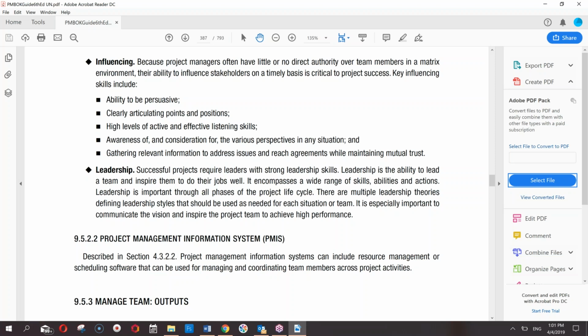High level of active and effective listening. We have already talked about active and effective listening. Effective listening is without questioning, but listening carefully. Active listening is with questions, confirming after every some time, and moving on with stages. Awareness of and consideration for the various perspectives in any situation. Gathering relevant information to address issues and reach agreement while maintaining mutual trust.